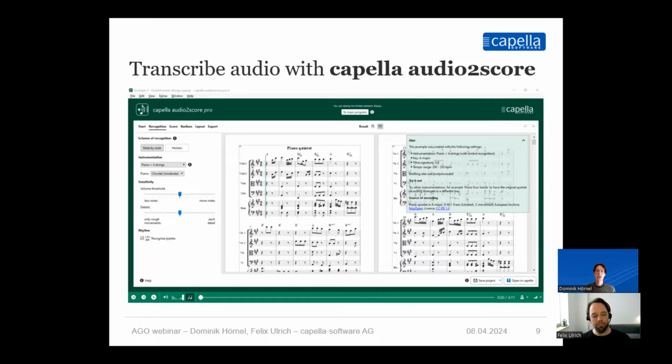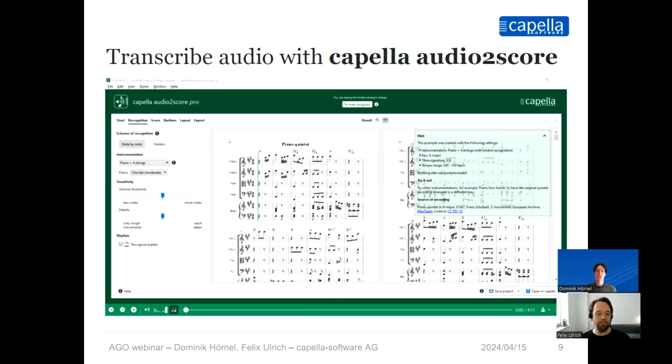And it does not only recognize music, but it also creates arrangements. So if you have a recognized result and you want to turn it or arrange it for a different instrumentation, you can simply select your desired instrumentation, and it will turn the recognized result into this instrumentation. It also supports MusicXML.